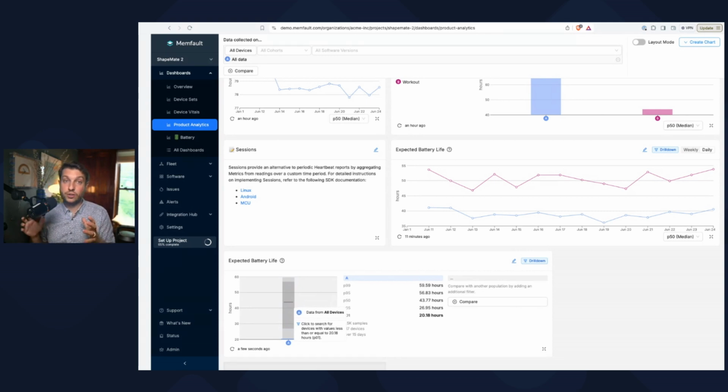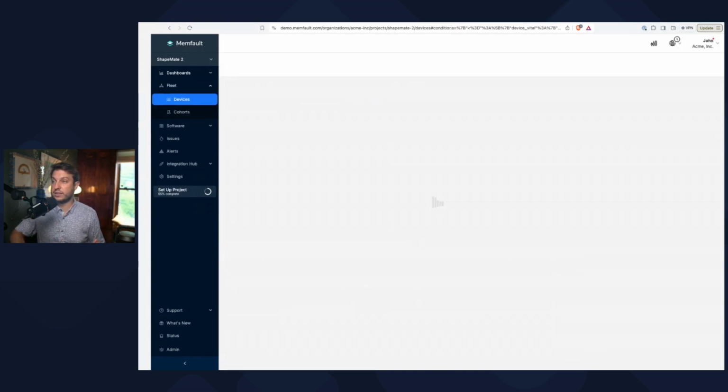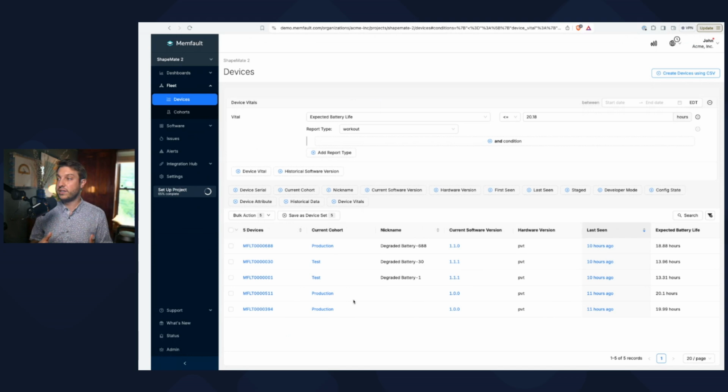And this is, I think, a key feature of Memfault. You can go from the very broad at the top, look at the fleet level data, then click on the charts and dig down into individual devices driving the trends so that we can figure out what might be going on. So I'll click on this chart. I'll be brought to the device search. And here, basically, Memfault searched all the devices in our fleet to find the ones that did a workout and saw low battery life during that workout.